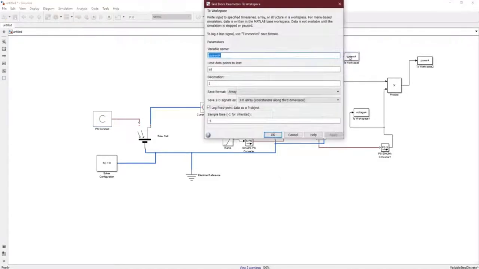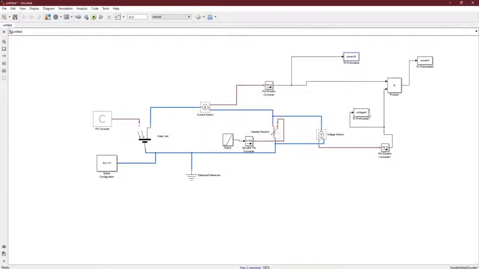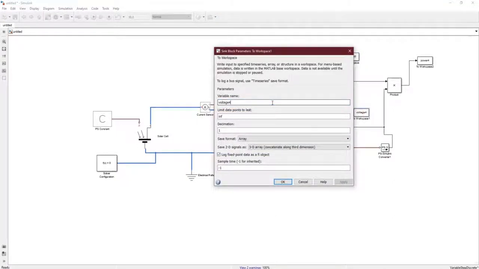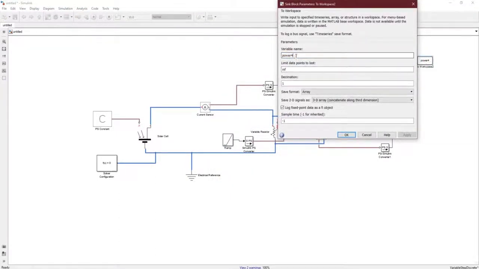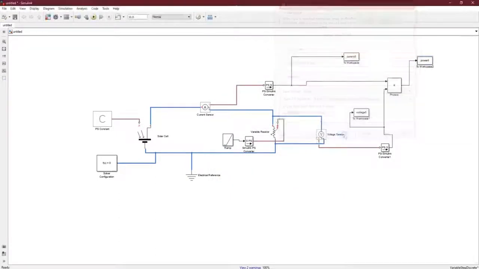going here, current number 5. Okay, voltage number 5. Okay, power number 5. Okay, run. So now we obtained for 1000, for 900, 800, 700, 600 and 500. So we have 6 different values for voltage, current and power at a different irradiance.